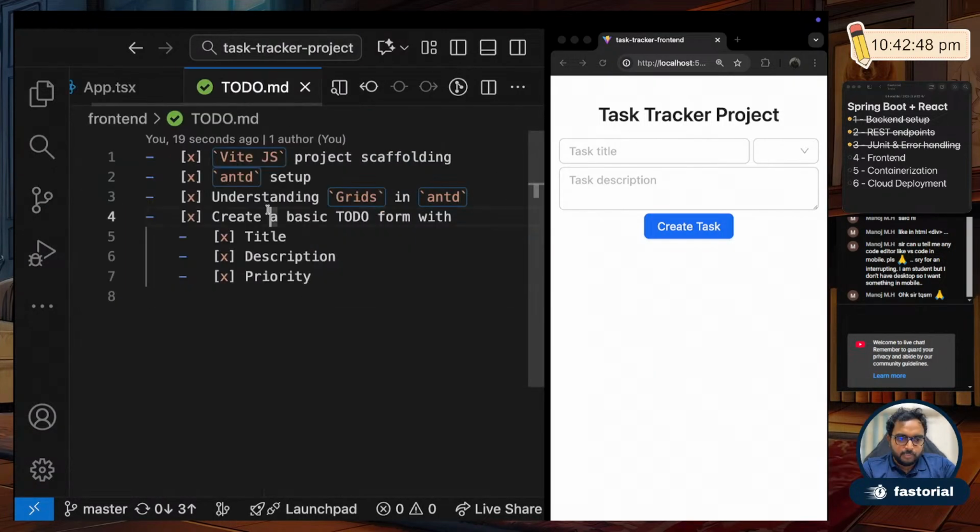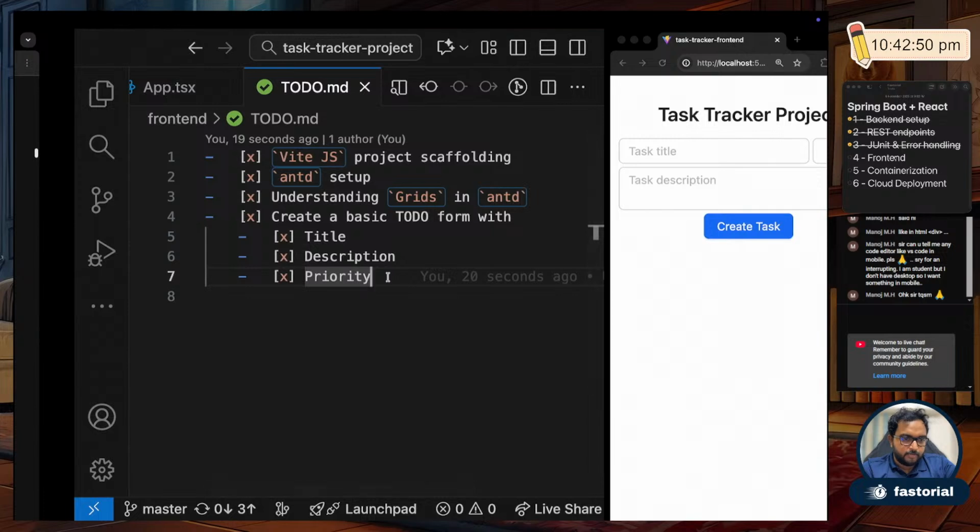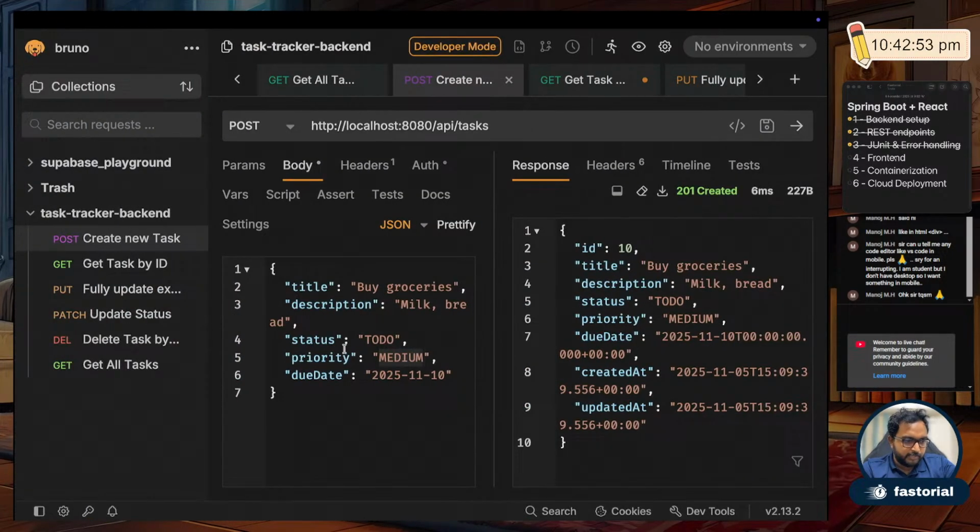Now I will first go to Bruno and quickly look at what I need. This is how I need to build my request. I need the title, description, priority. The status is optional. I'll set the status to to do by default because there are 3 statuses: to do, in progress and done. When you create a to do item, by default it is in the to do mode only, not yet in progress or done.